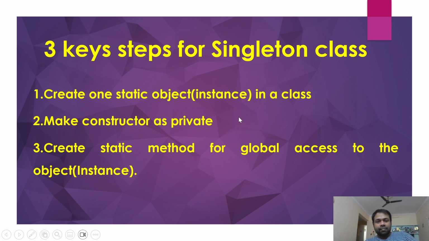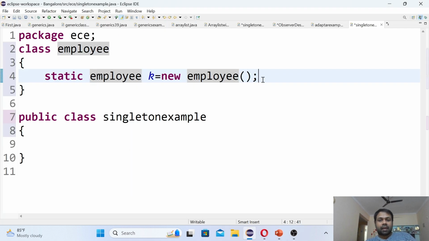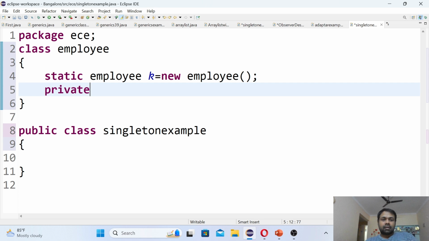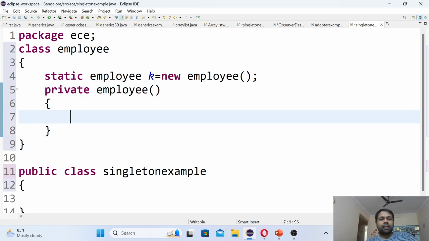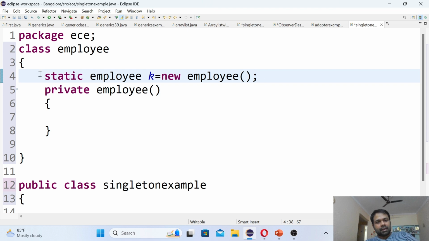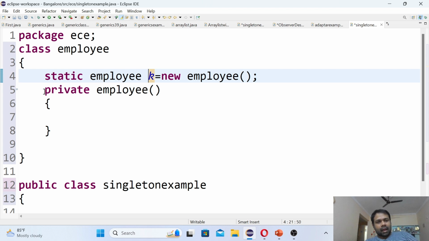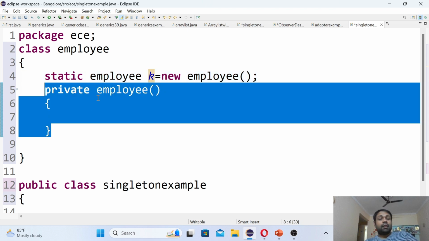Now what is the second one? We have to make the class constructor private. So let me make the constructor private. How will we make a constructor? Class name and method name should be the same: Employee. I'm not writing anything inside, obviously not needed here. Okay, private constructor, second point is done. I have created a static instance of the class, a single object, that is K, and I am making Employee, which is the constructor here, private.